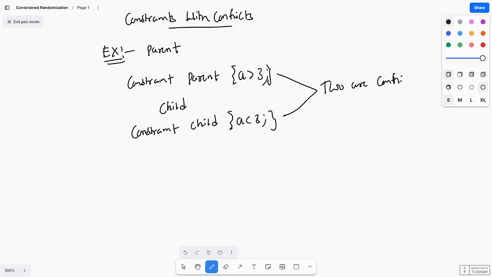There is no value between a greater than 3 and a less than 3, so the two are conflicting with each other. Sometimes if you execute this program, you get a warning, but when you execute this program in tools like Questa Sim, you get an error. So to avoid this conflict, you need to use a keyword called soft.